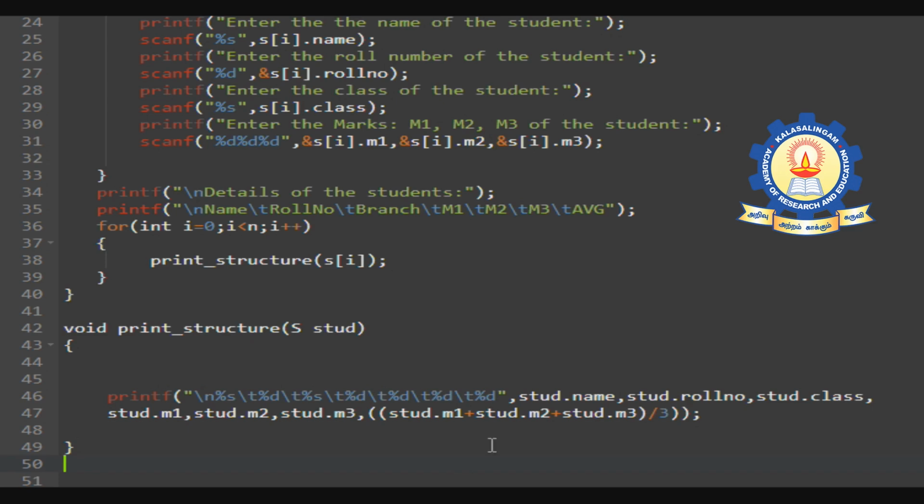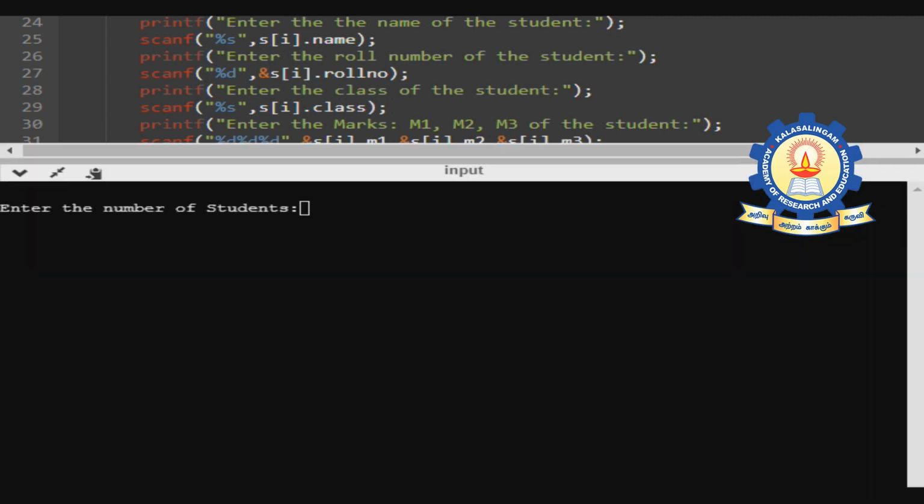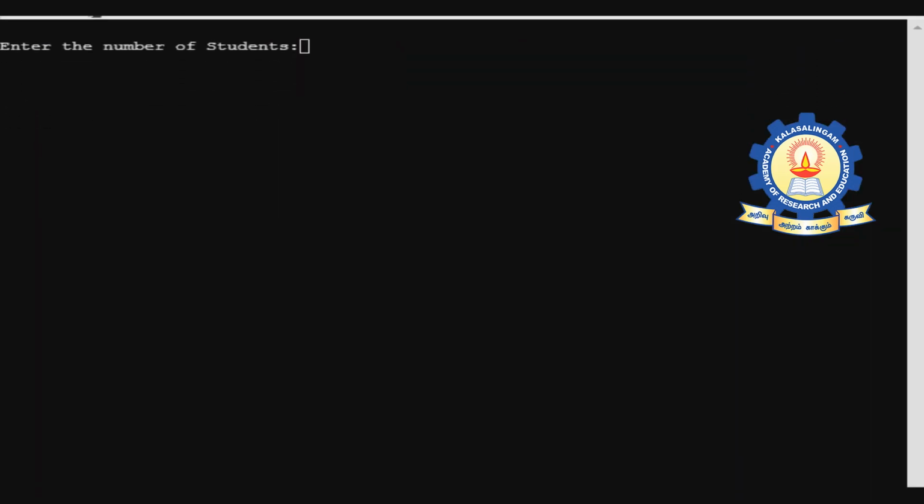The process is going on in the background. Okay. So we have the output screen here. So enter the number of students. This is our input. I'm just going to take two students.